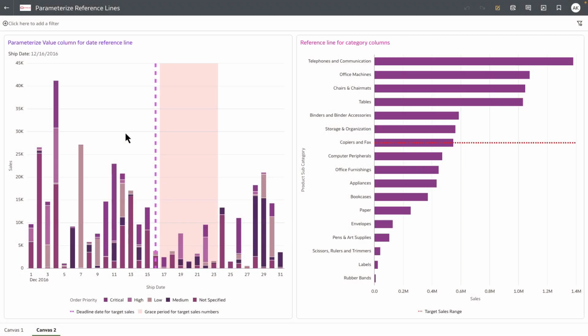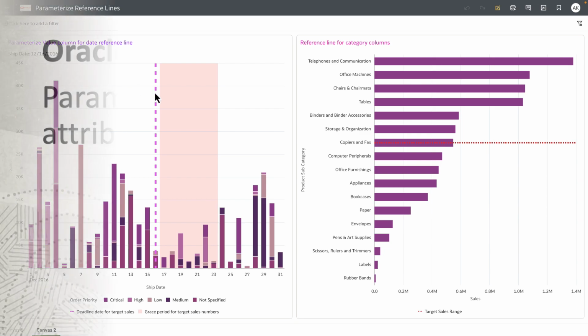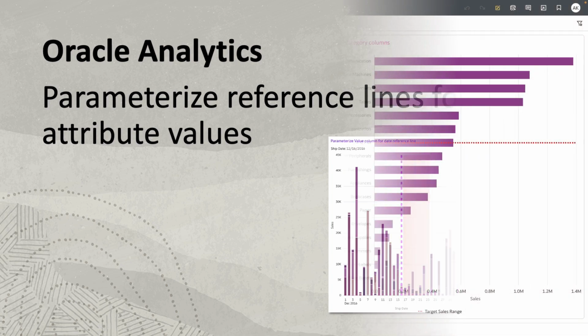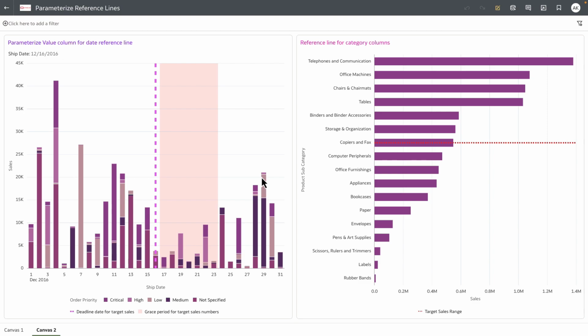Hey everyone, in this video I'm going to show you the new feature to parameterize a reference line when using date-based columns and also drawing reference line for category columns. Let's start with this consumer view.